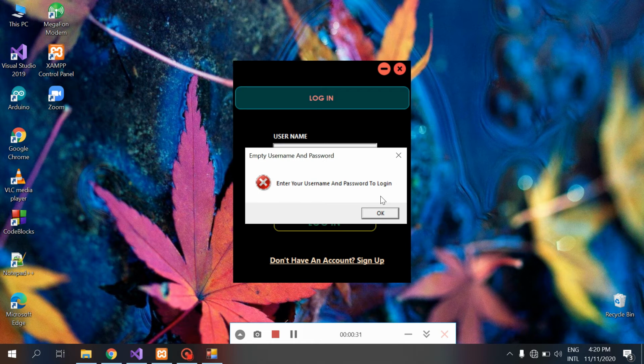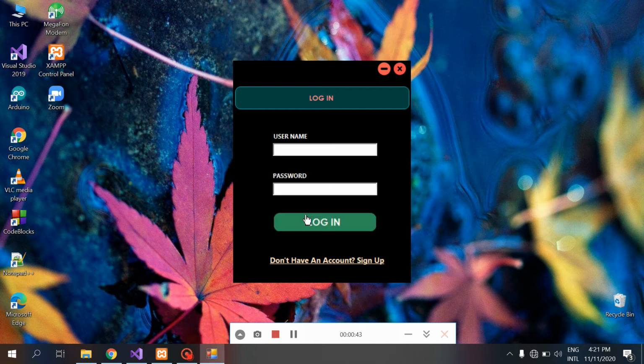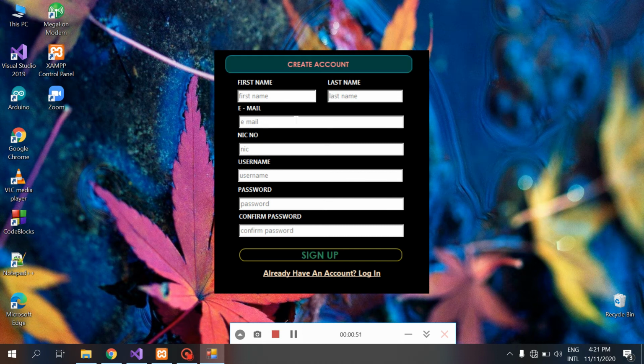If you click on the login button without filling this field, you can see a message bar like this: Enter your username and password to login. And also, if you do not have an account, you can create your account from here. So this is the sign up form. You can enter your information in this form. So I will show you an example.